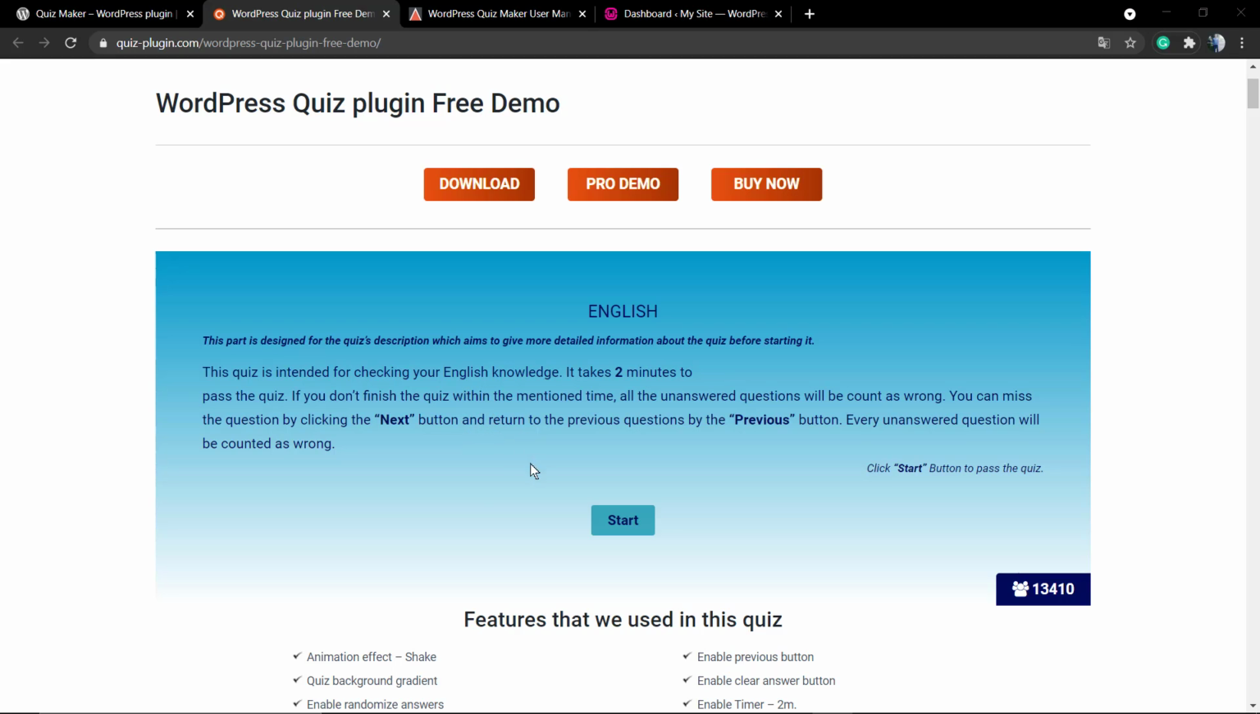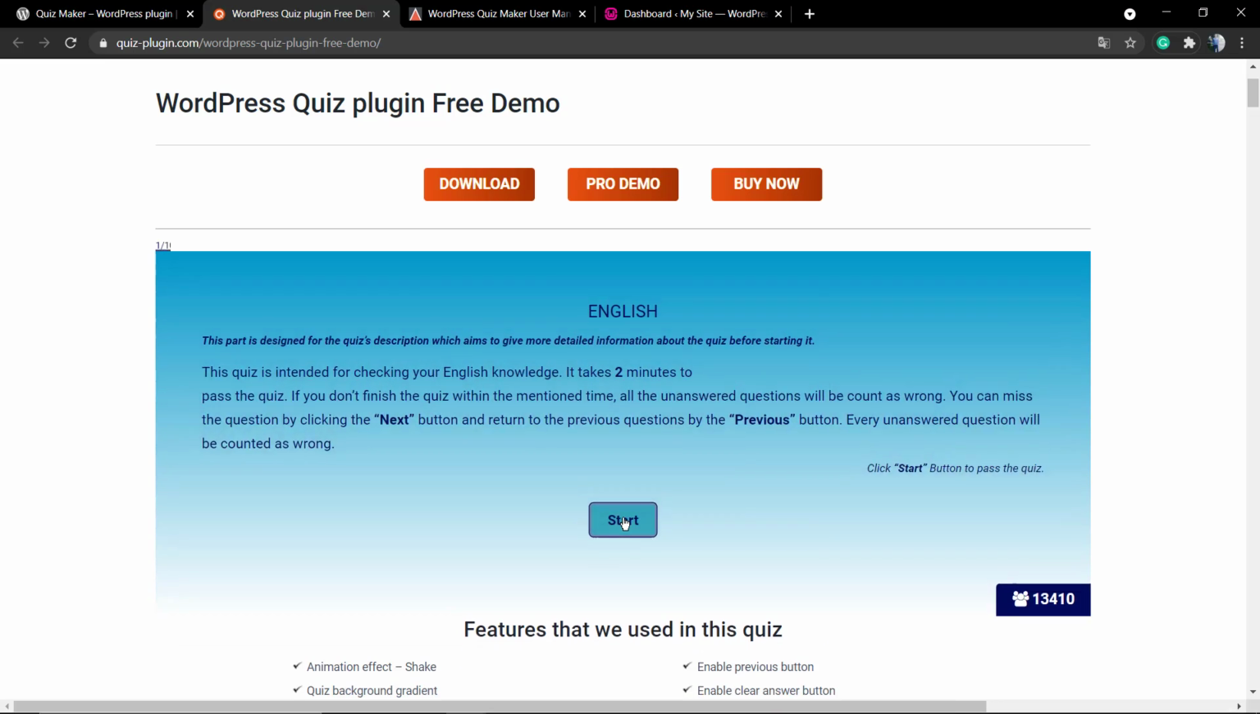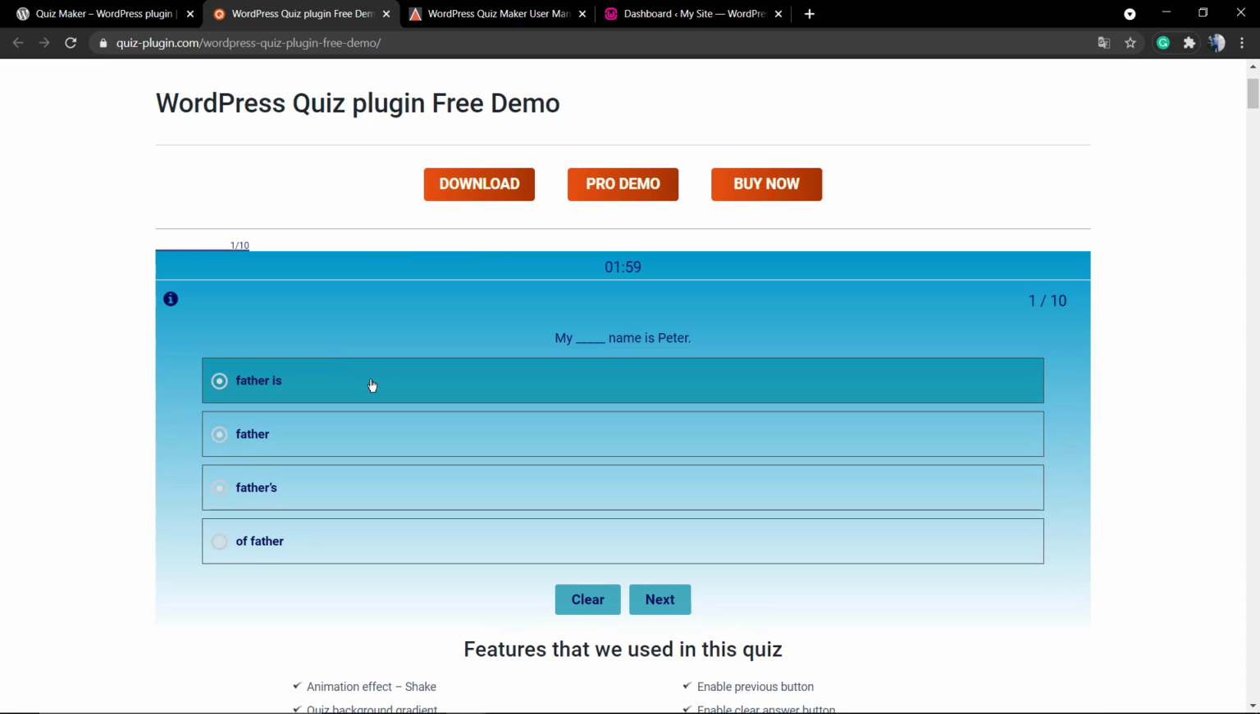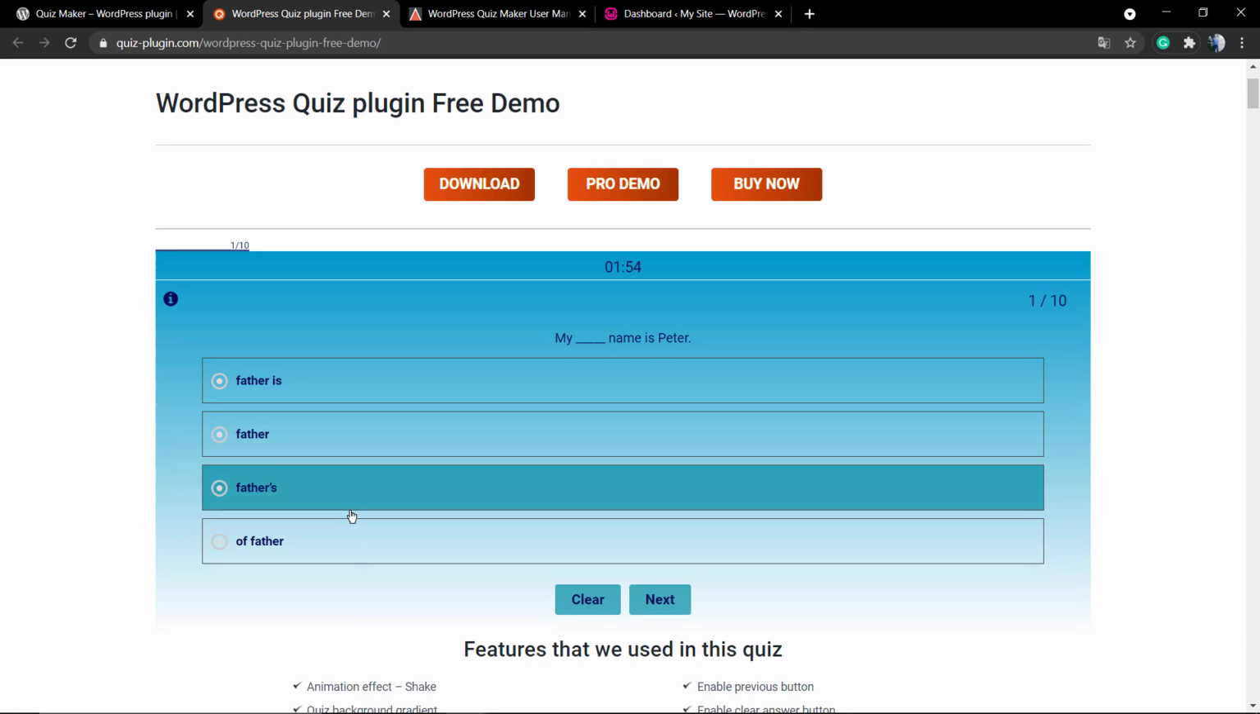Today we're going to learn how to get started with the WP Quiz plugin, the Quiz Maker WordPress plugin. So we, just like BuzzFeed, for example, can have a quiz on our website.